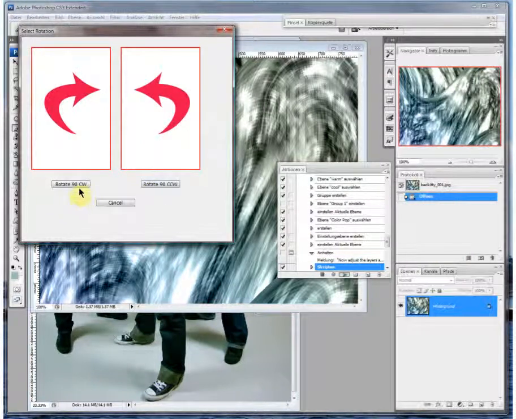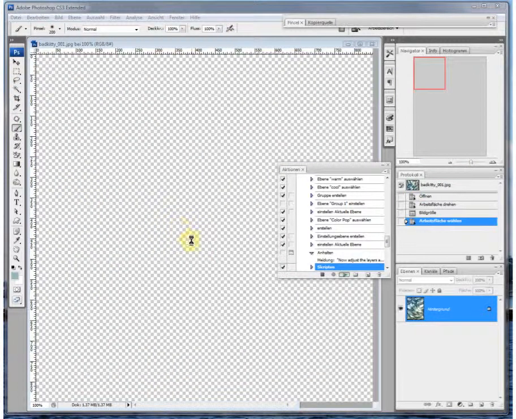Now I've offered the options of going 90 degrees clockwise, 90 degrees counterclockwise, or if they're both in the same orientation you don't need to rotate it, you can hit cancel. I'll go 90 degrees clockwise.